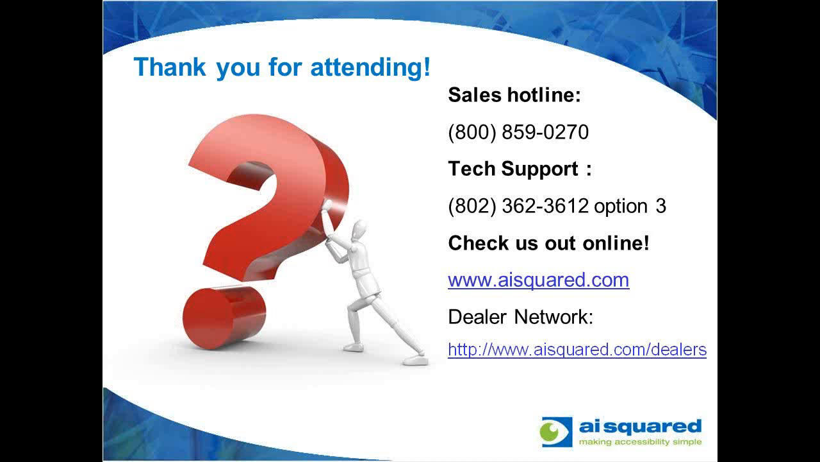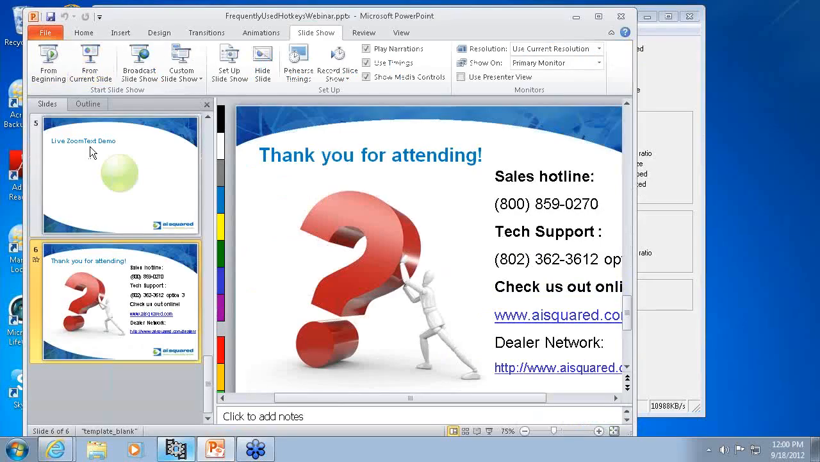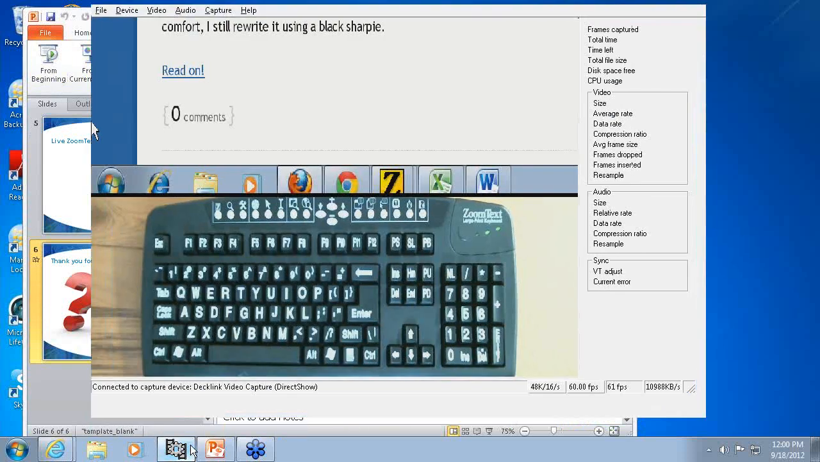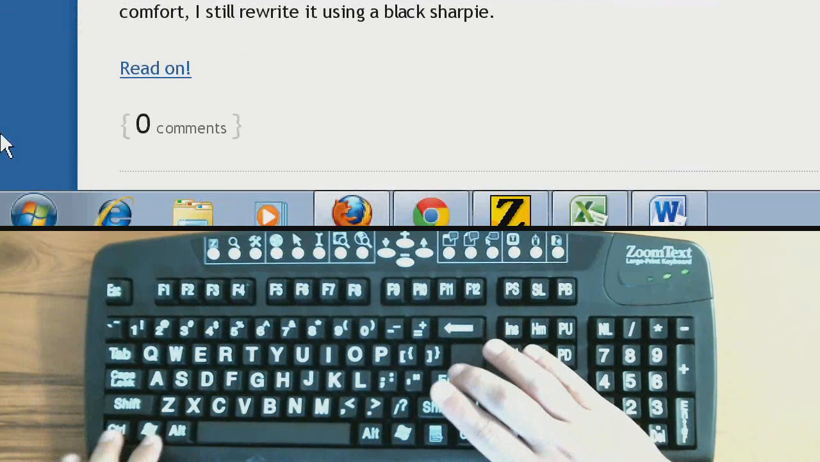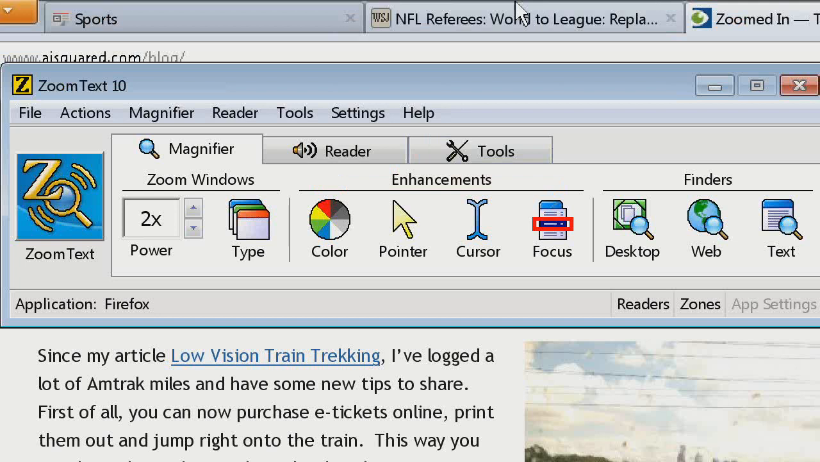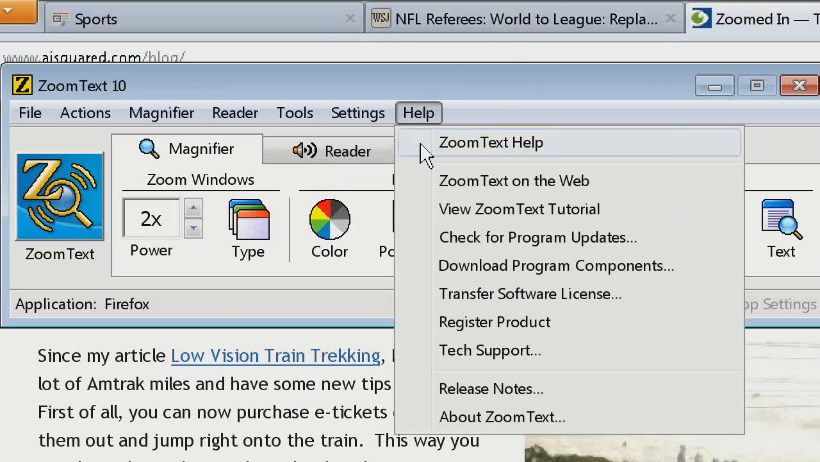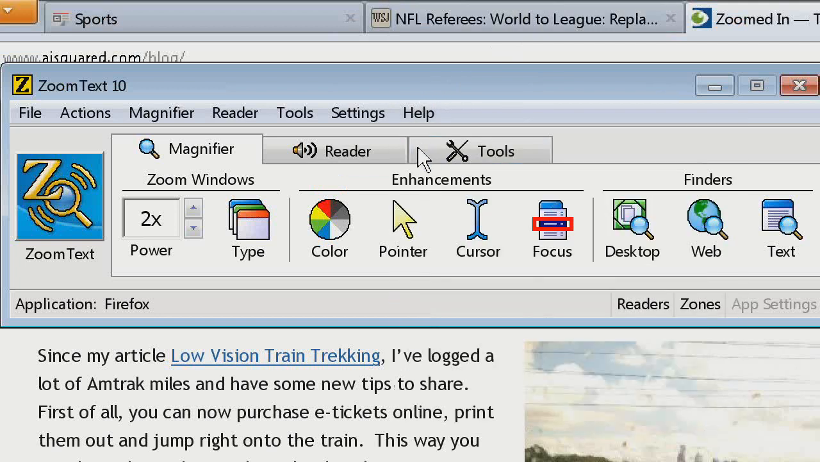You can also find any of these hotkeys in the ZoomText Help system. If you go to the Help menu in ZoomText and click on ZoomText Help, I'll show you where those are so you can refer to those if you like as well. So, again, if we bring up ZoomText, go to the Help menu, ZoomText Help.